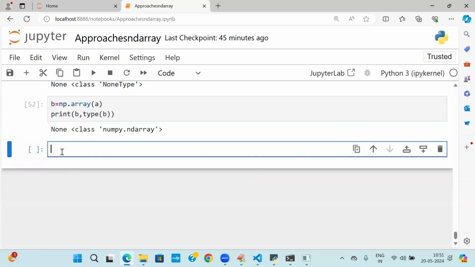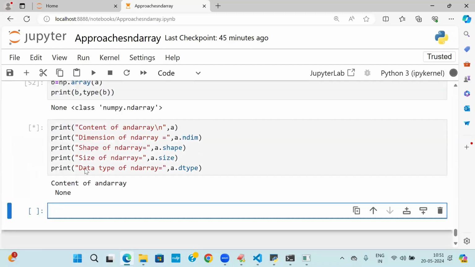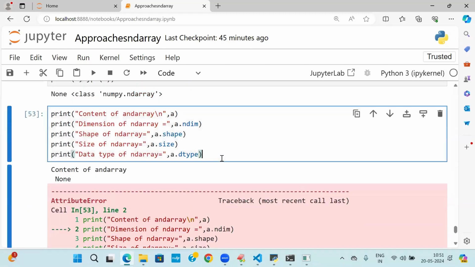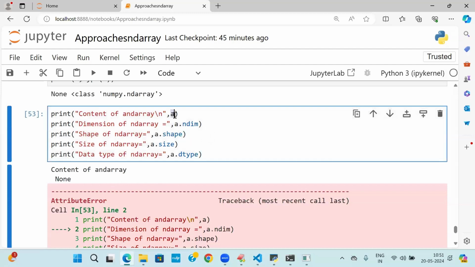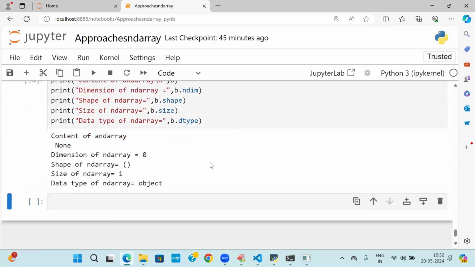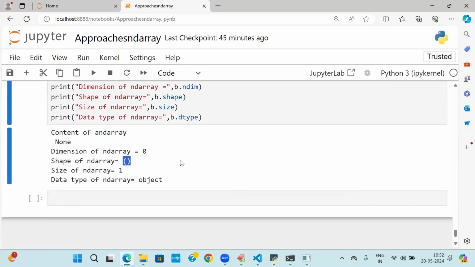Here also you will understand. This entire thing, what is happening? What happens here? Content of ND array. B dot, yeah, here it is called B. B I need to write. So we are going to get what? Nothing. Only one element now, like fundamental things.